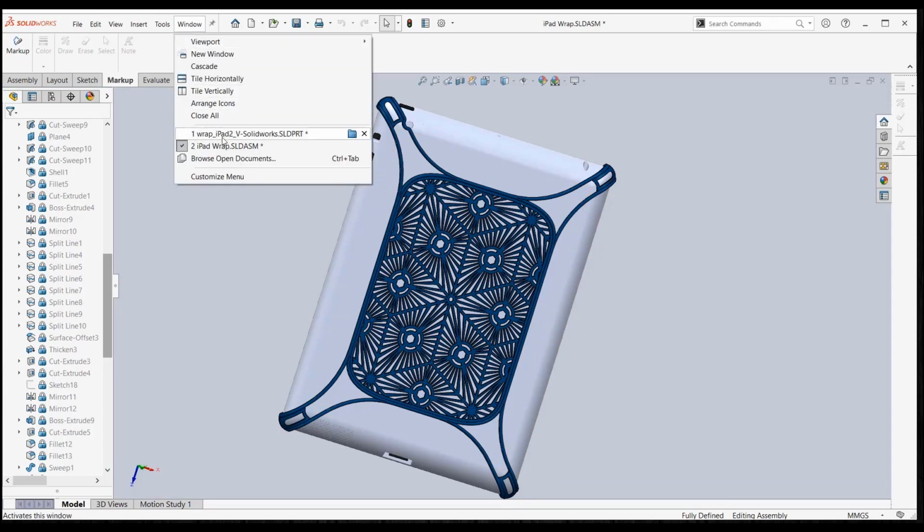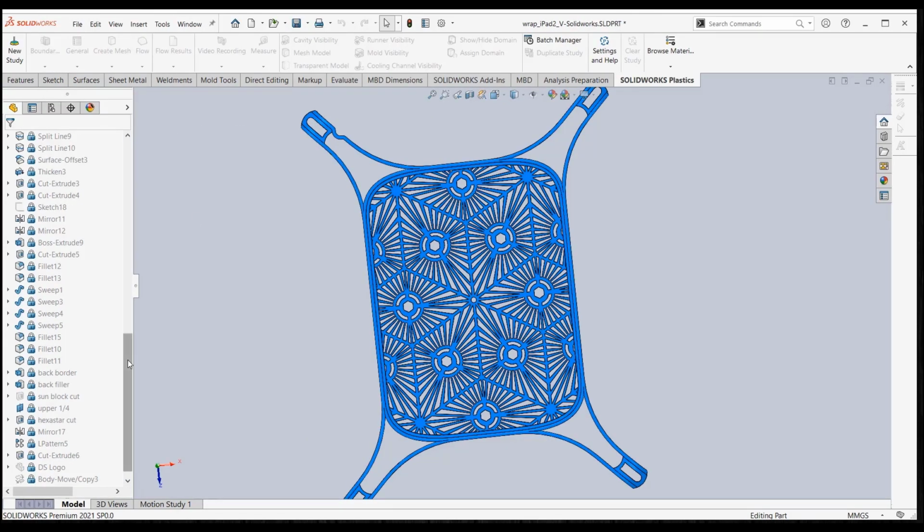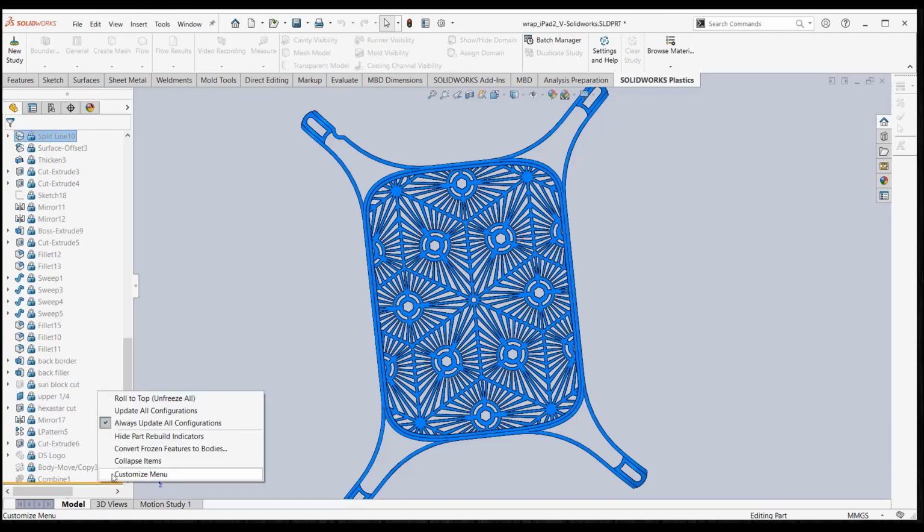So let's go back and see a couple other things about how this feature freeze can work, because we have certain commands under the feature freeze, and the only way to find them is to get to the feature freeze bar and right click on it. You're going to see things like update all configurations or roll back to the top to unfreeze. But there are other dynamic commands that come up as well. So let me show you how that works.